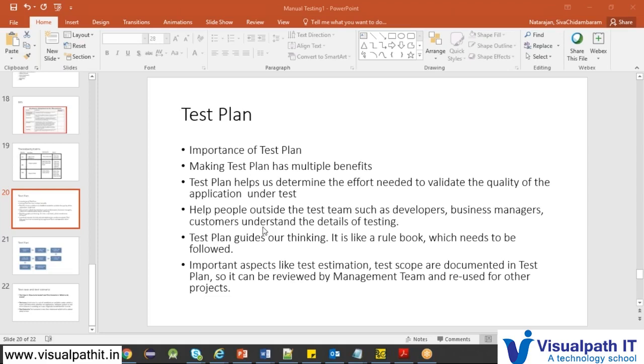They understand the details of testing, what testing they are going to carry out and what is going to be done in testing. The people apart from the testers will obviously know the benefit of testing, but the others also have to understand what kind of testing it is and what the details of testing are. So the test plan will give them an overview of the details of testing that will be carried out.